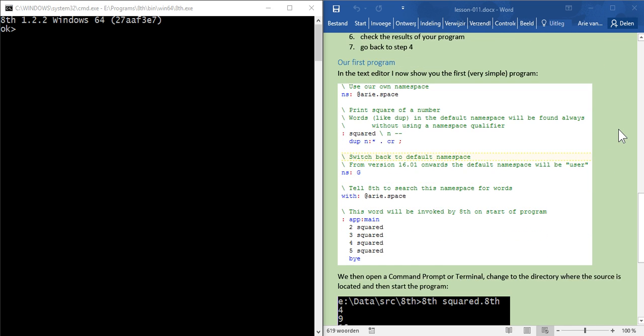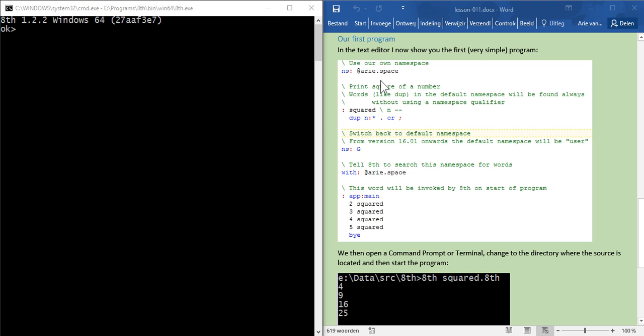Now a first little program. We start with defining and activating a new namespace. You see that we freely add comments, which are preceded by the backslash, which is an 8th word and thus has to be followed by a space. Okay, now we define a function called squared. And when we do that, we use a command to introduce a stack effect diagram, as you can see.